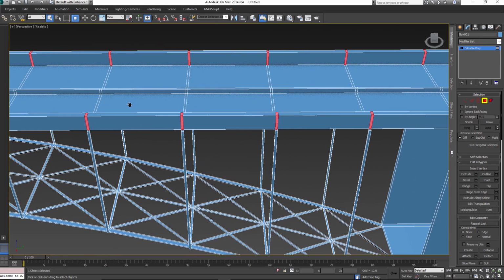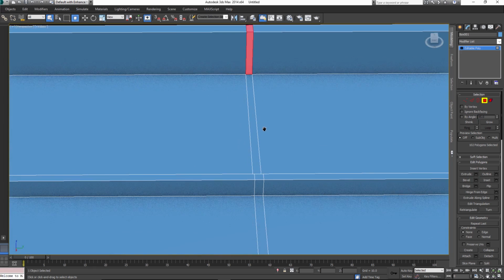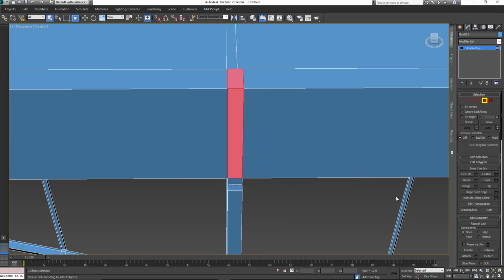Okay, so that's got all of them selected. Now we're going to come over here to the bevel and let's go ahead and zoom into it first so that we can actually see it better. Okay, let's go ahead and choose the bevel, and then we want to drag this down to about here.